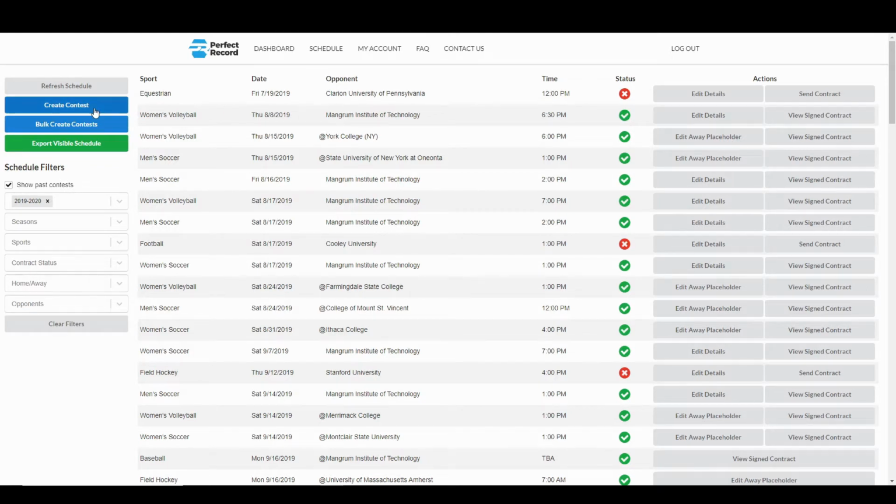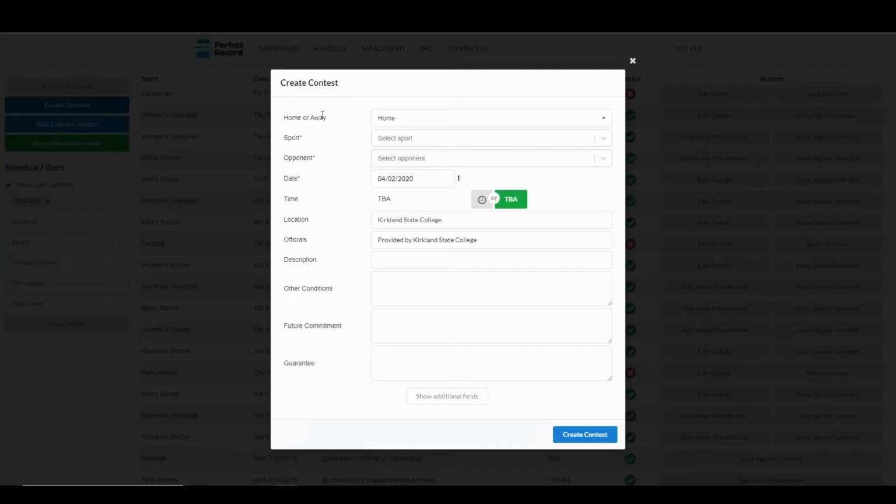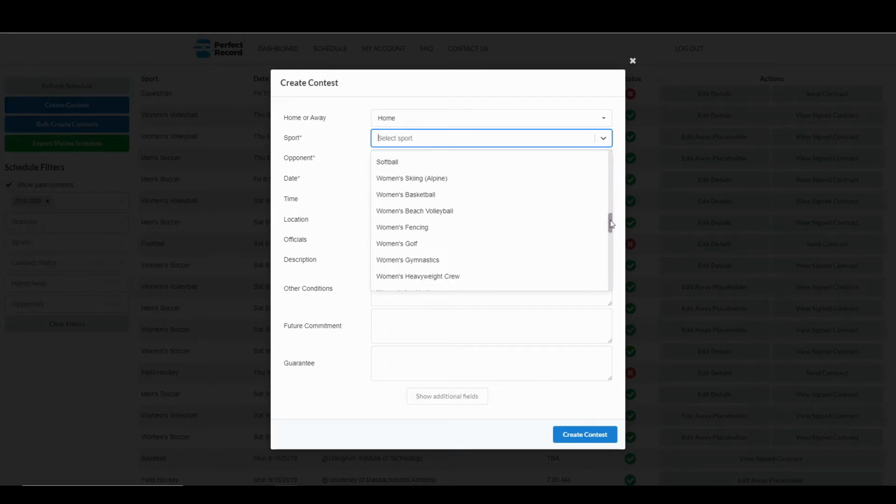When you click on the Create Contest button, you're given a window that asks you to enter the basic information for the game that you want to create. Basically, all that information that you want to go onto the contract. So for sport, you can just choose the drop down and select the sport from the list. But actually, the easier way to do it is to just start typing the name of the sport right here in the box. And you can skip the men's or women's, just go straight to the name of the actual sport itself. It'll make it easier to find it.